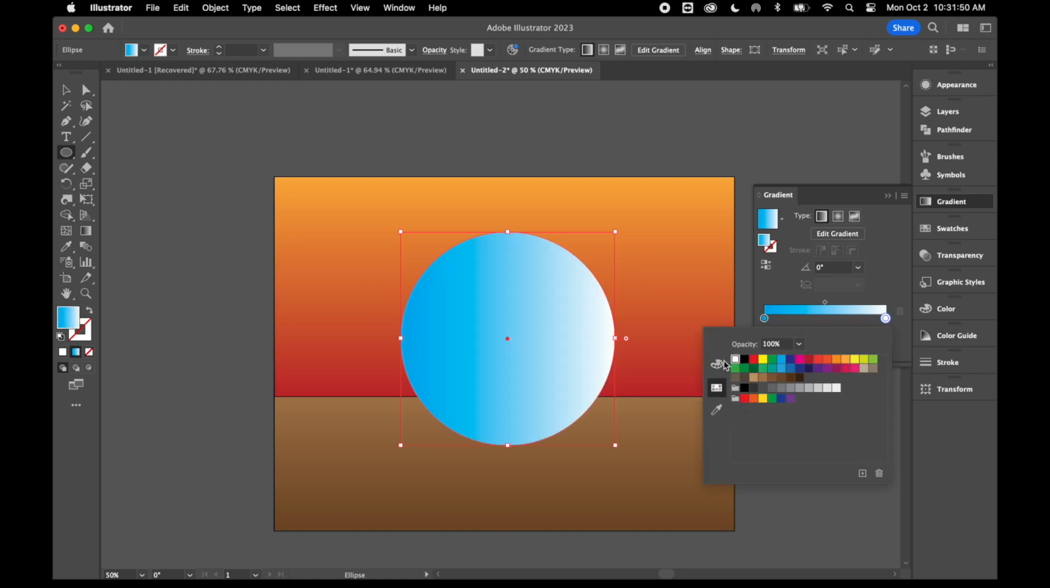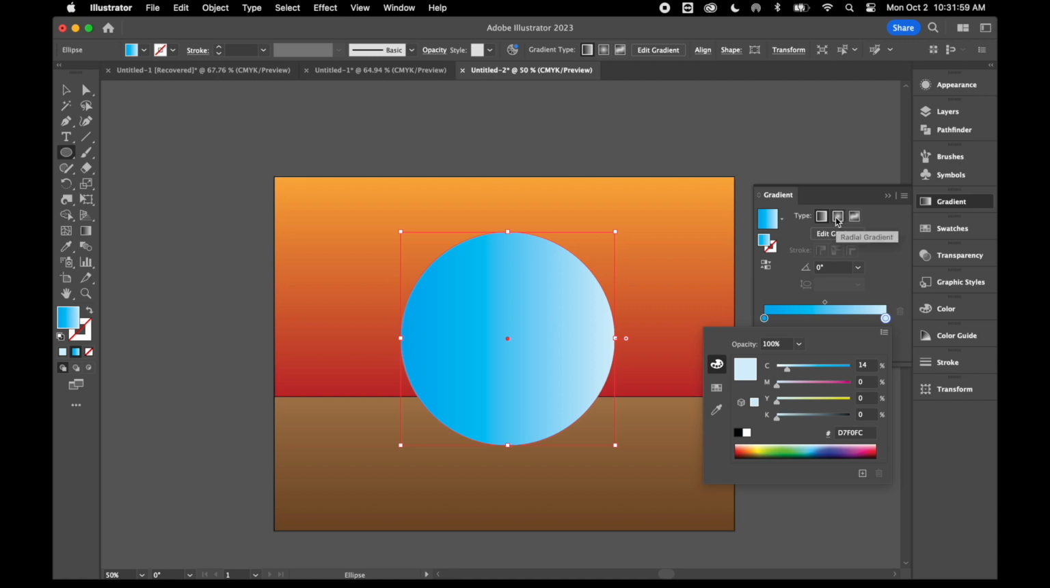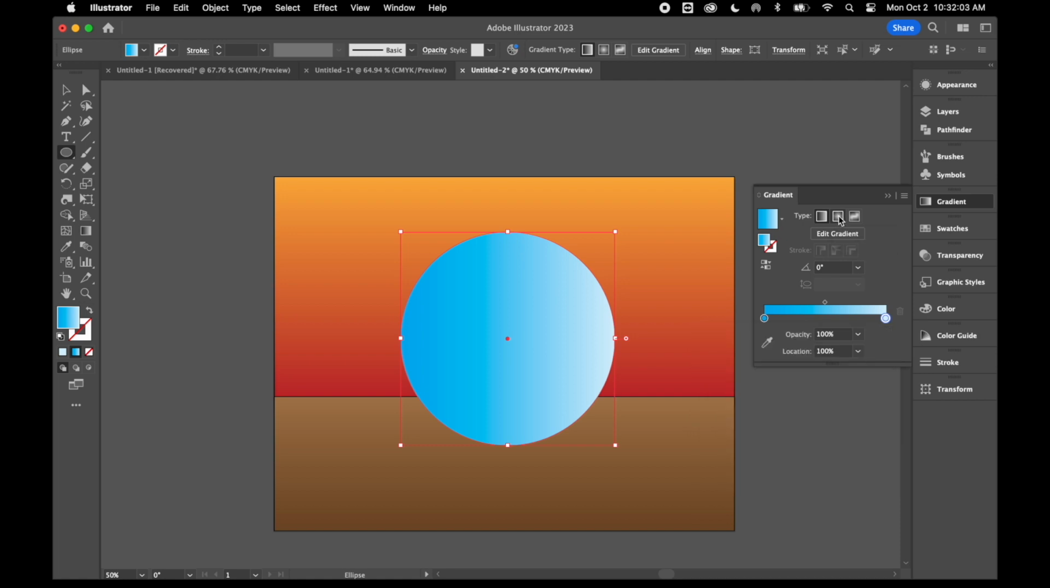So maybe I'll grab the white here and I'll go to this color spectrum and add a little bit of blue to the white, but not too much. Okay, so now I'm going to switch this from linear to radial. I'm going to swap that around so that I've got my lighter shade in the middle.